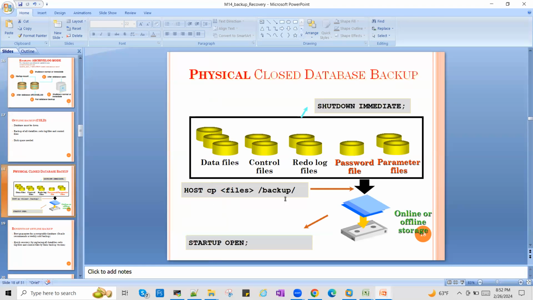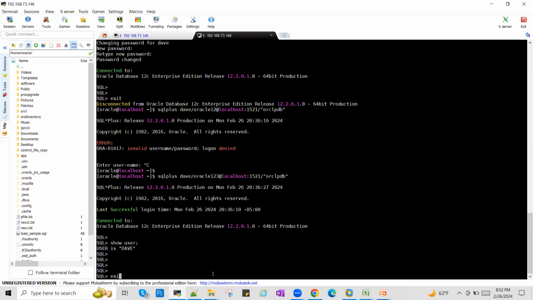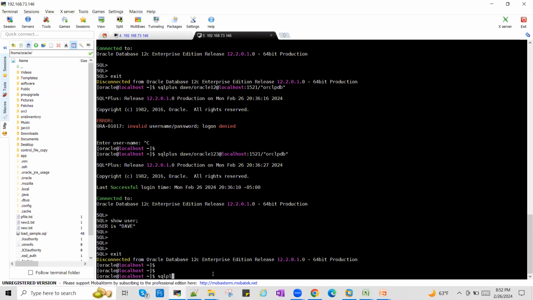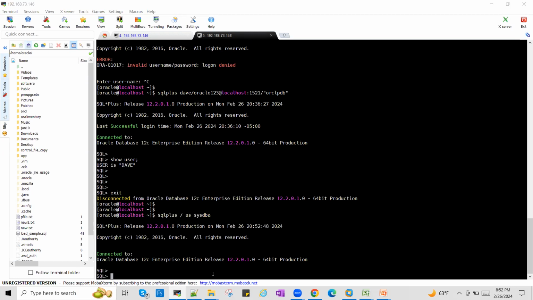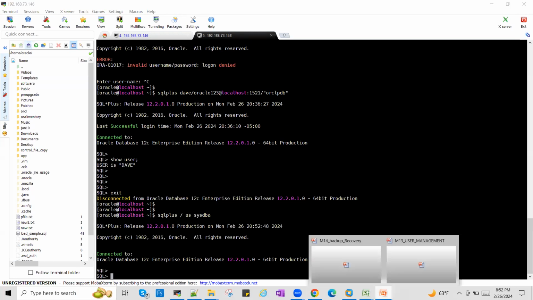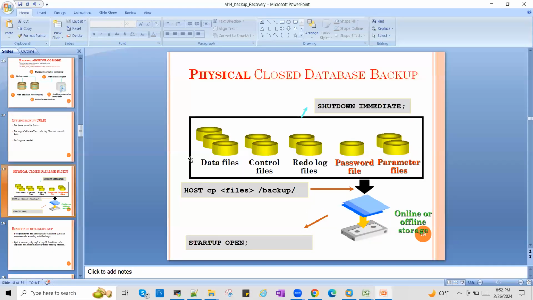I'll just show you how exactly that is done. I will not make a copy of the whole data files because I do not have enough space for that. So first, you need to know what all files we need to back up: data files, control files, redo log files, password file, and the parameter file.